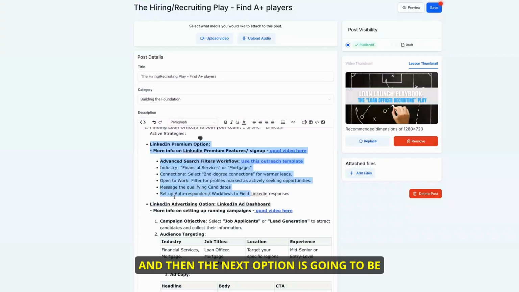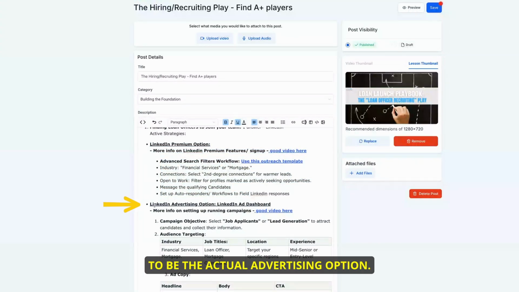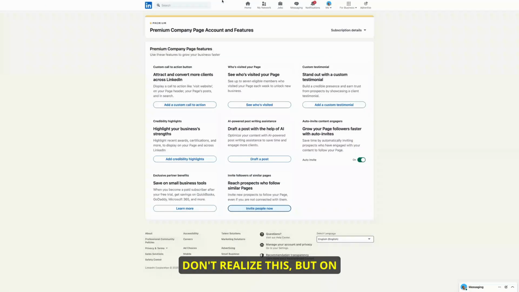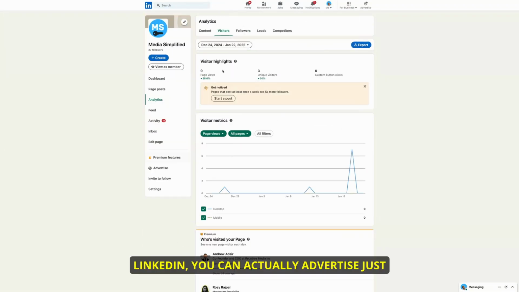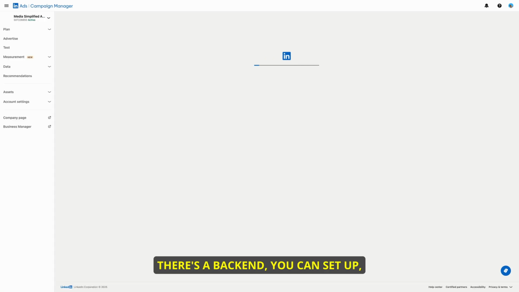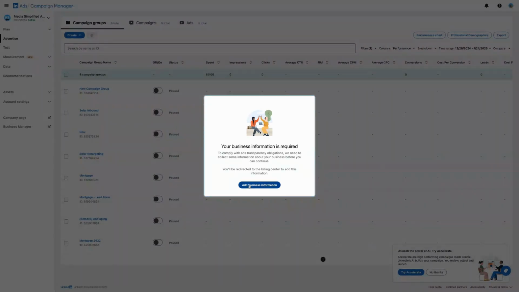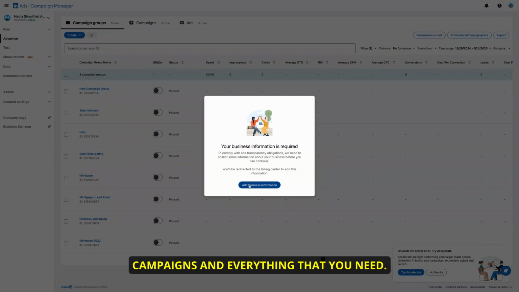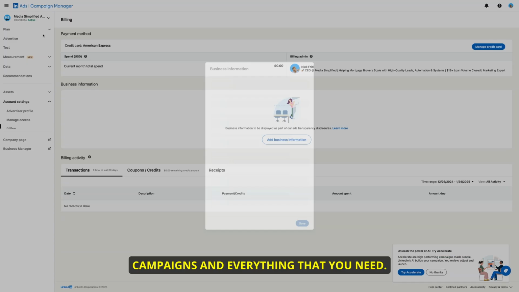And then the next option is going to be more of a paid option, and that's the actual advertising option. Like I said, a lot of people don't realize this, but on LinkedIn, you can actually advertise just like you would on Facebook or anywhere else. There's a back end. You can set up campaigns and everything that you need.